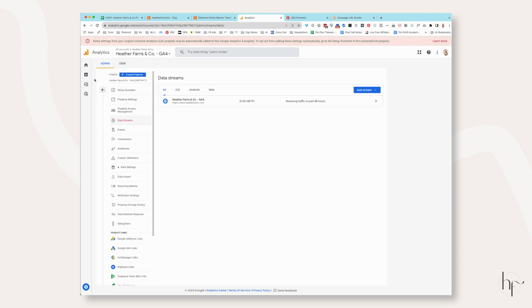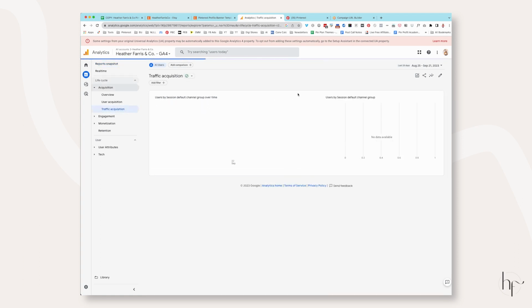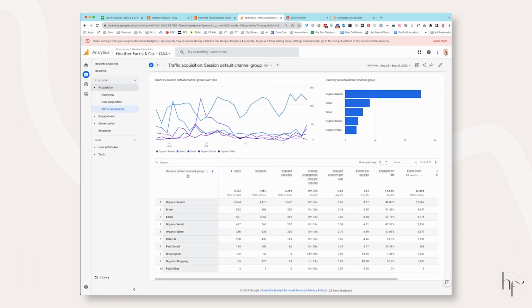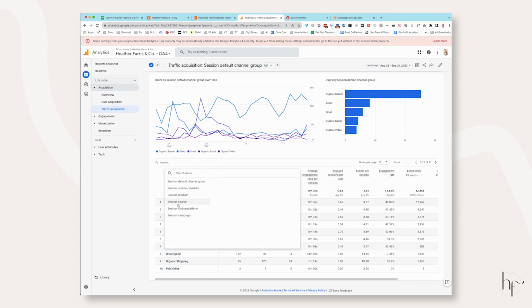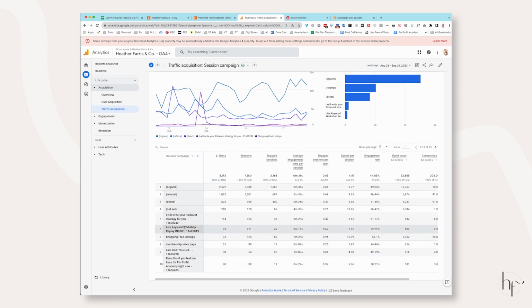When you actually are in Google Analytics, how you find your information, you're gonna go to acquisition and traffic acquisition. Then you're gonna go down here, it's automatic to default channel grouping. You're going to change it to source or session campaign. And then you're gonna see here in the session campaign column, the names of the campaigns.